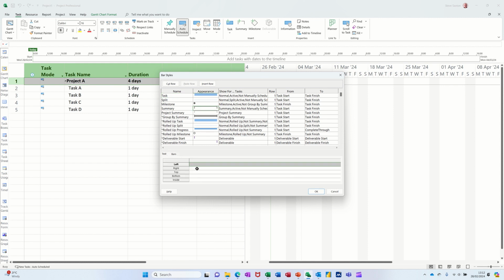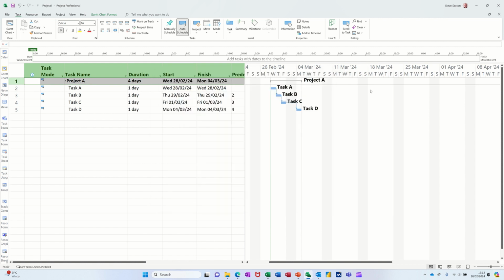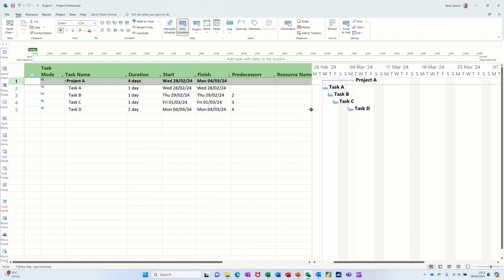You'd have to select it like that and do exactly the same there if you want that also to show the name on the Gantt chart, which it now does, Project A. There it is, all linked. Now what we want to do is come across and add some resources for these tasks.